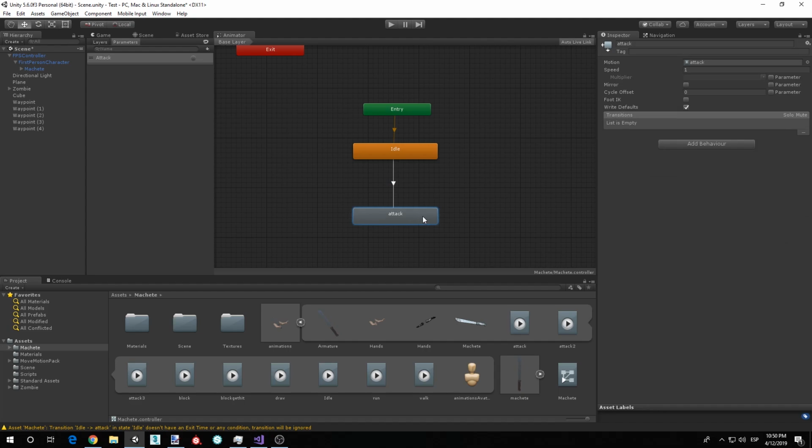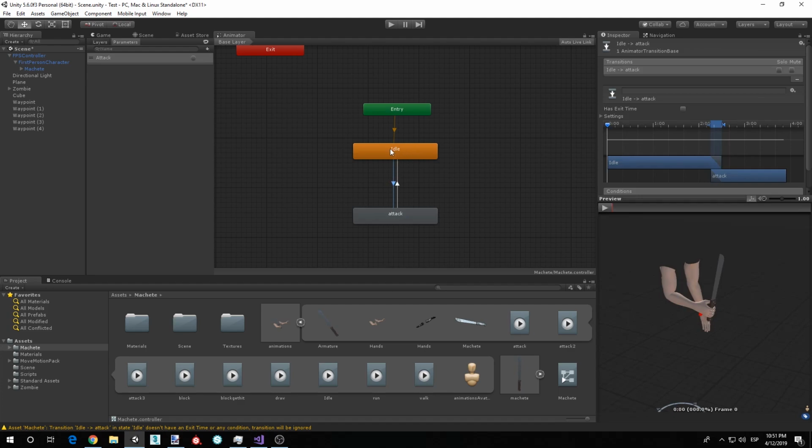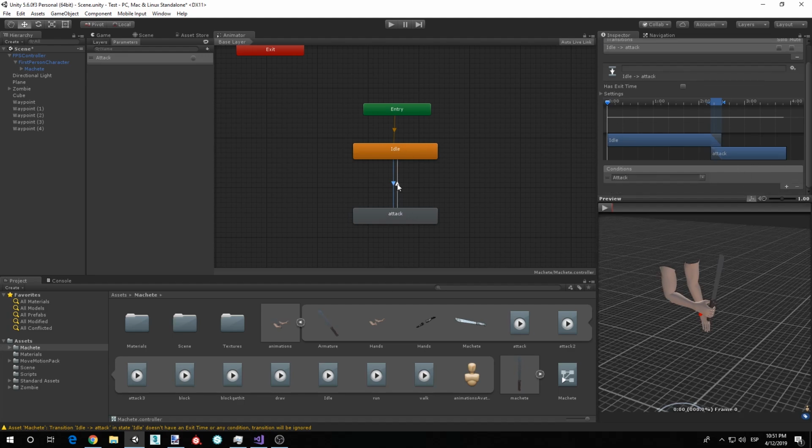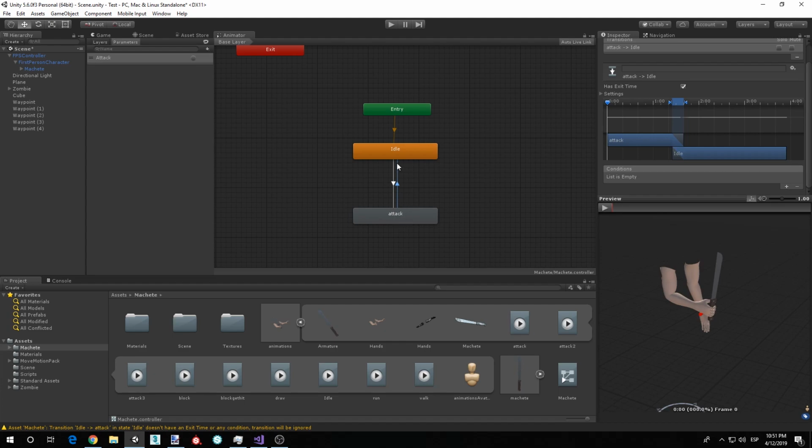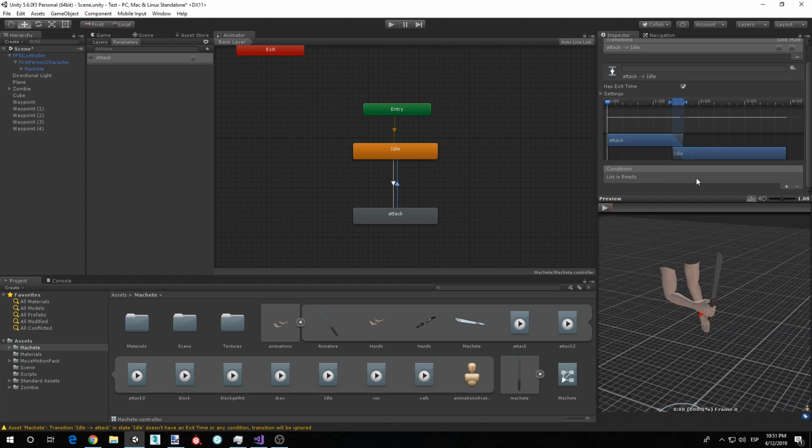The next thing that we want to do is transition from attack back to idle. This is going to let us, first when we click, we're going to trigger the attack, we're going to play attack, and then automatically when the animation attack is finished, we want to transition back to idle. So when we click this transition from attack to idle back, make sure that has exit time is enabled, so leave it enabled, and make sure there are no conditions.